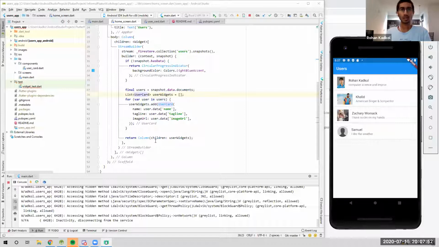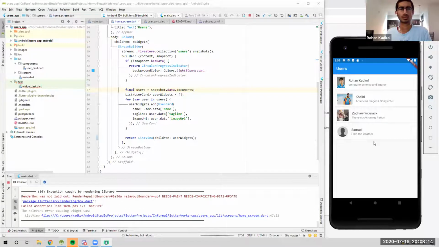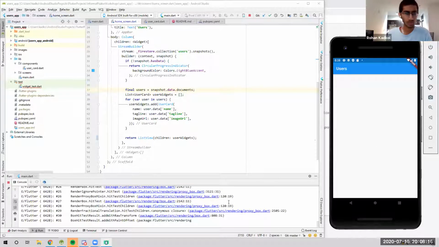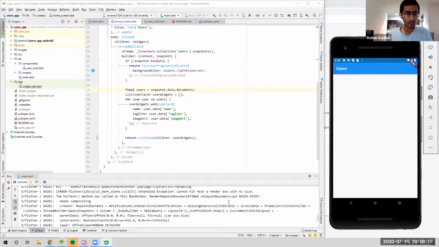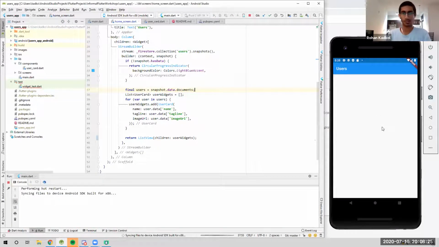Perfect. So now, one thing is that our screen builder, it returned a column of these user widgets. So in order to implement the scroll part of it, all we have to do is just return a list view, hot reload. Oh, and seems like there are some errors. I think let us restart the app. I touched this here. Maybe that must have messed something up.